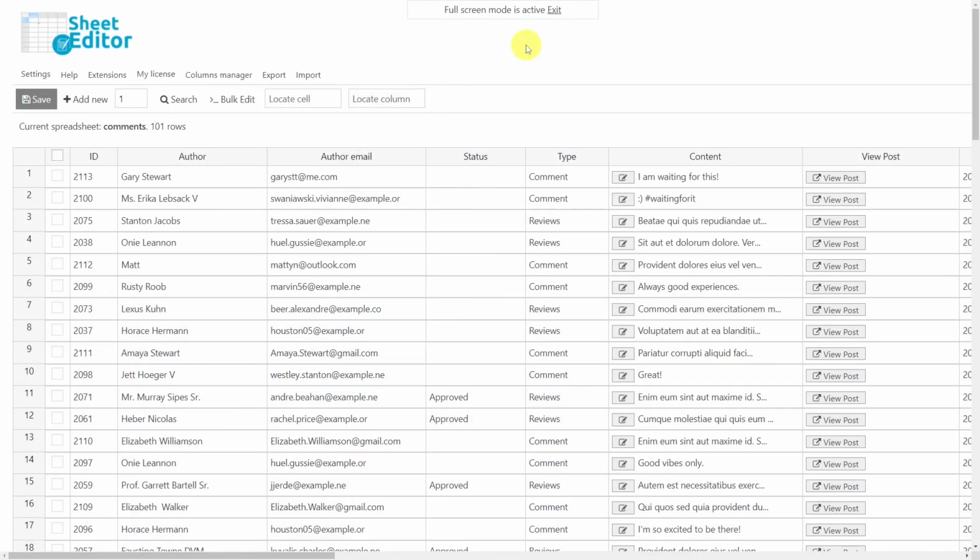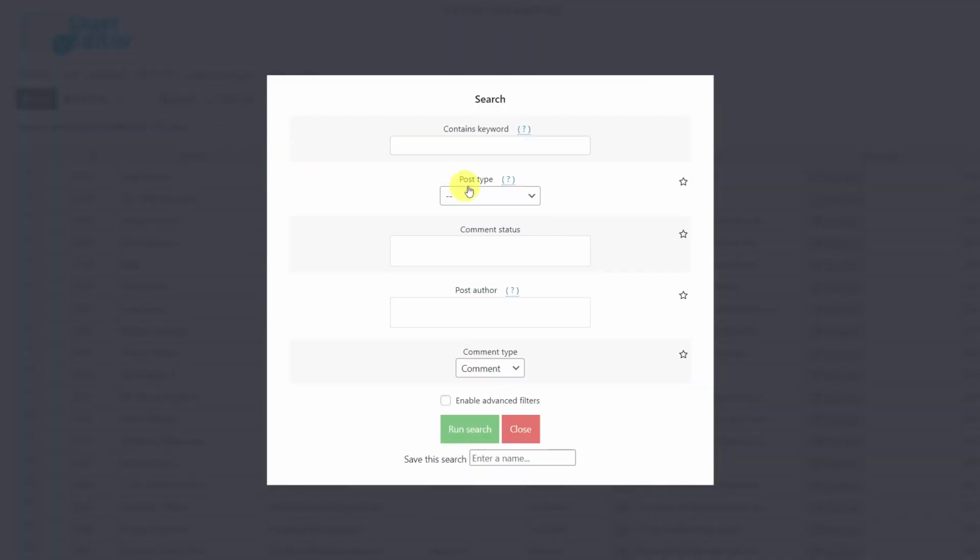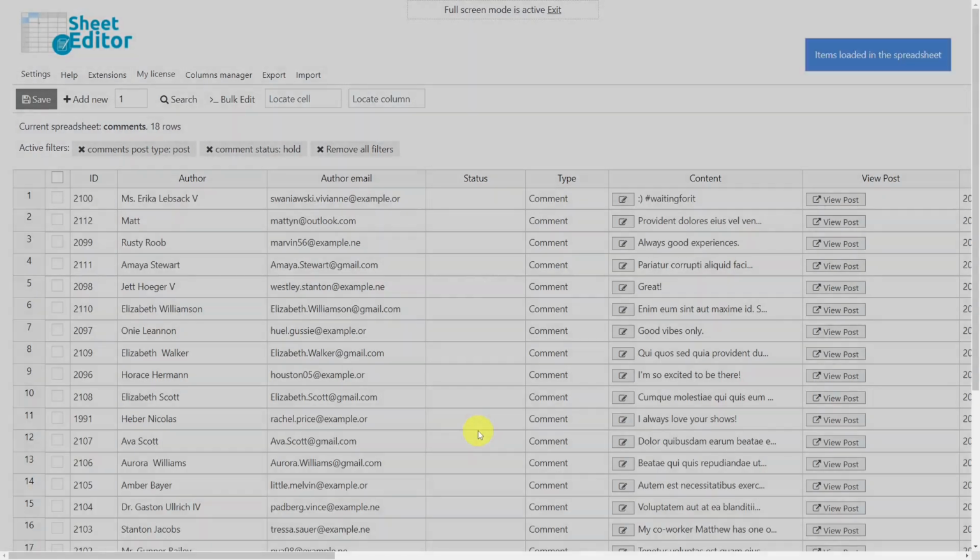Once we have installed and opened the plugin, we are ready to search for all the pending post comments. For this, let's open the search tool. Then select post. The status we're looking for is pending, so enter pending here. Now leave the comment option here. And run the search to display all the pending post comments.